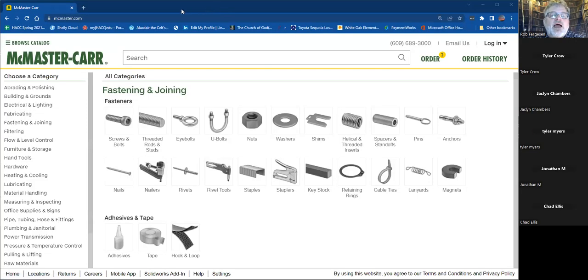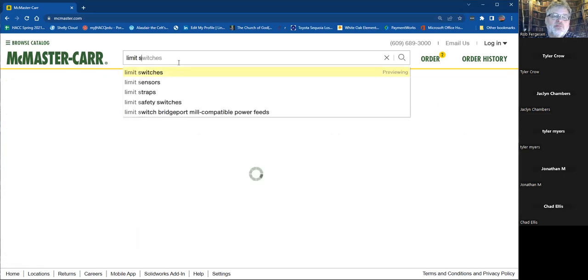Now, this is going to be a little bit of a fun job because I haven't checked to see if McMaster-Carr has a really appropriate limit switch for this application. And if we find that they don't, we might have to go to a different website. So let's first of all do what you always do, which is type in what you're looking for, limit switches.